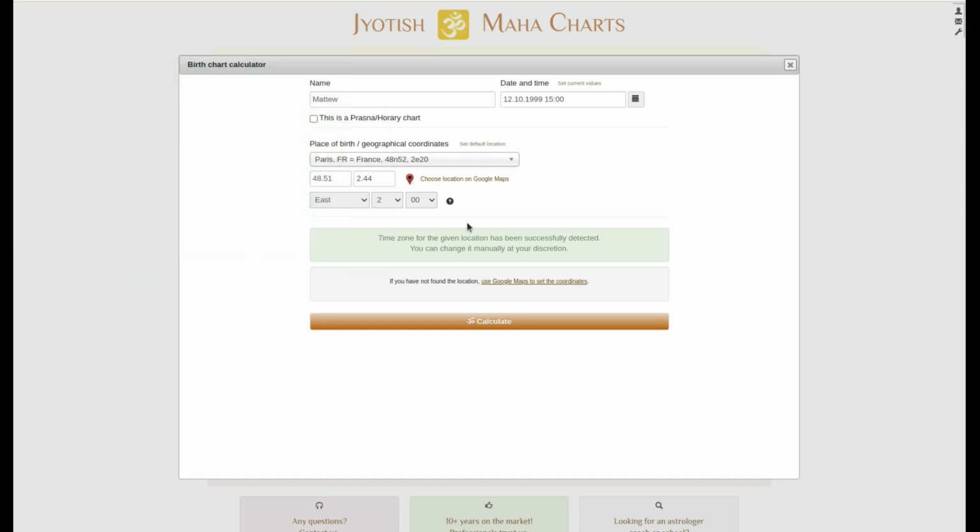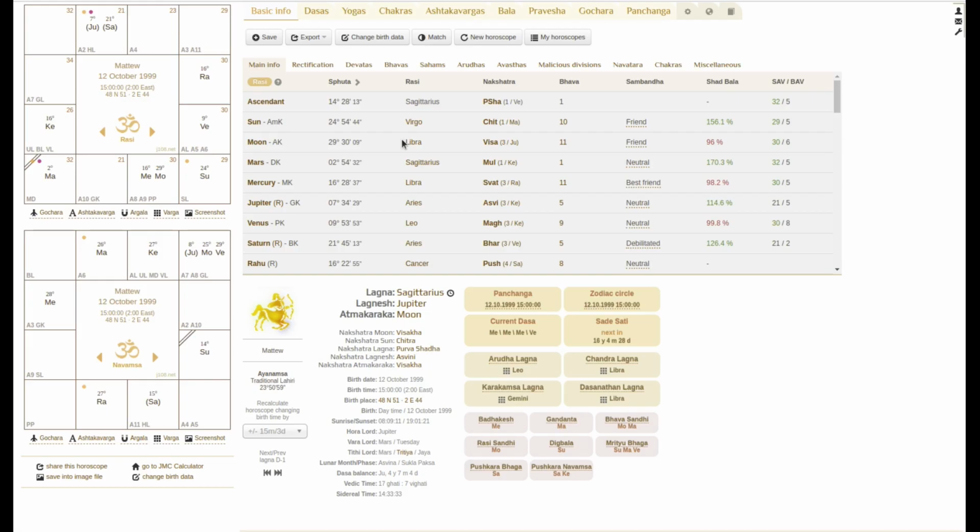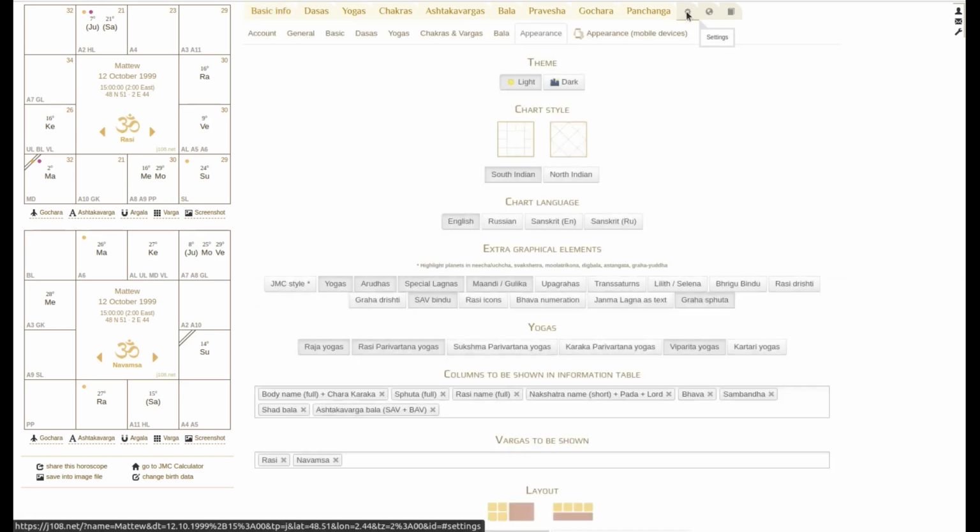Alright, so when all necessary data is there, click on the calculate button. After a moment, you will see the horoscope. By default, it's shown in the south style. In case you are more comfortable using north style, you can easily change that in the settings. There is a tab with a cogwheel icon, so click on it.